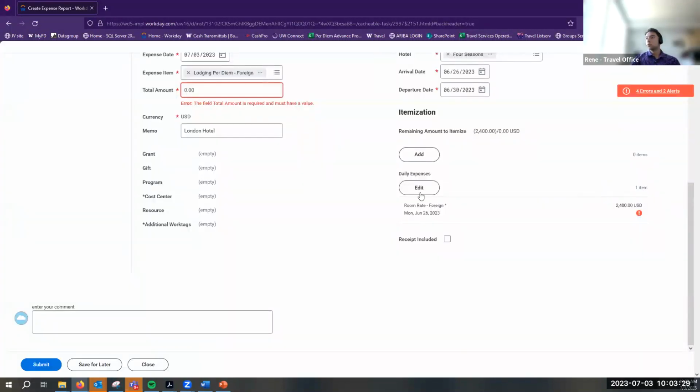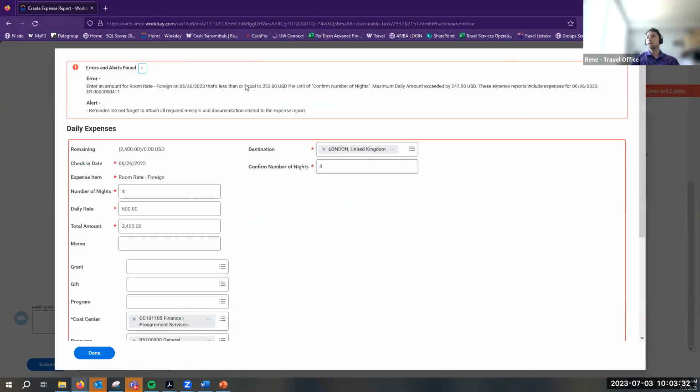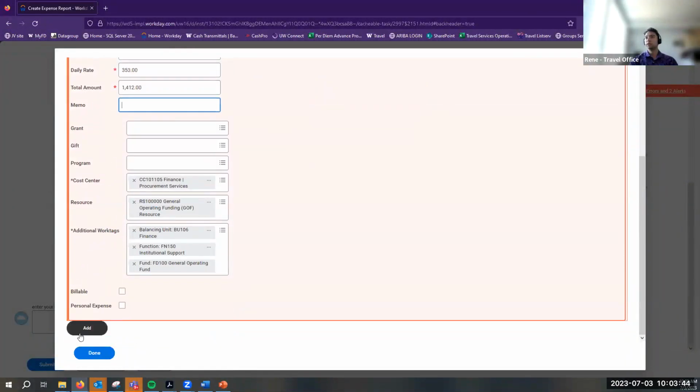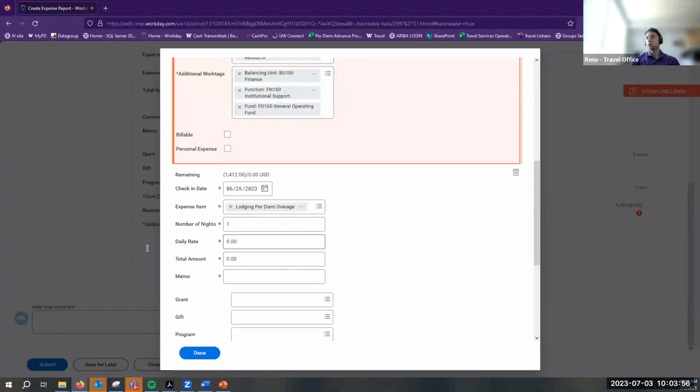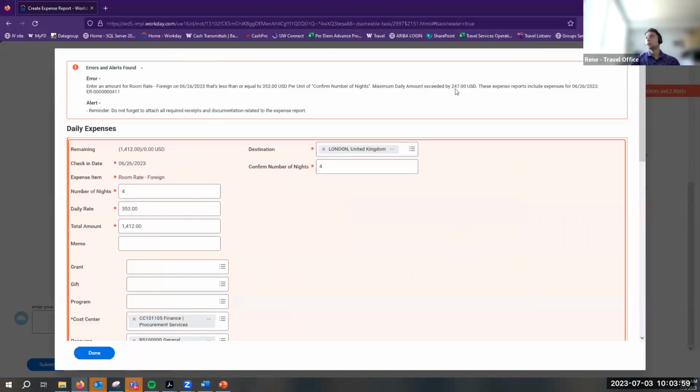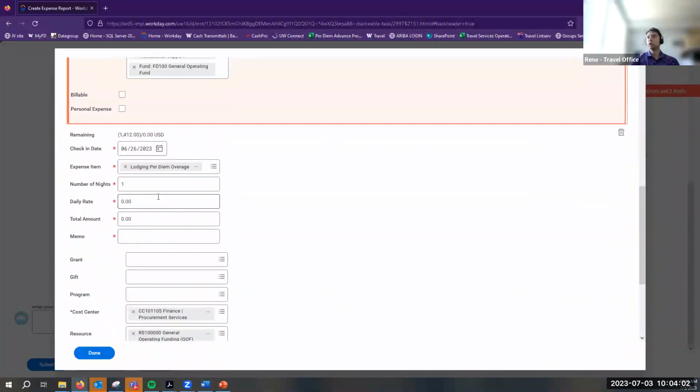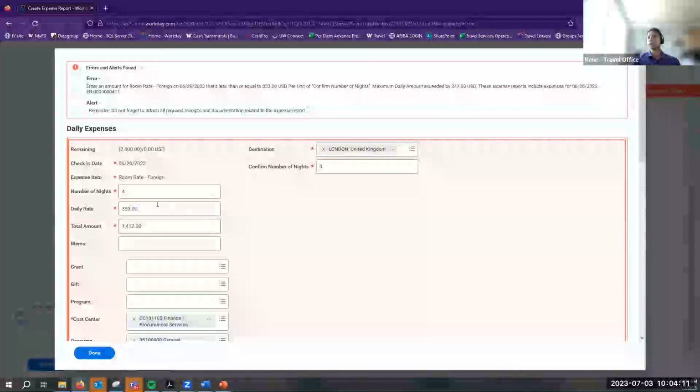So what you would need to do is reduce the daily rate in the original room rate expense to the per diem rate, so 353. And the extra amount, the 247, we're going to do as per diem overage, lodging per diem overage. Then we will add the amount that we went over by. So 247. We went over per diem by 247, and that is what we will put in this box. And we will, again, put the same number of nights and it'll populate.